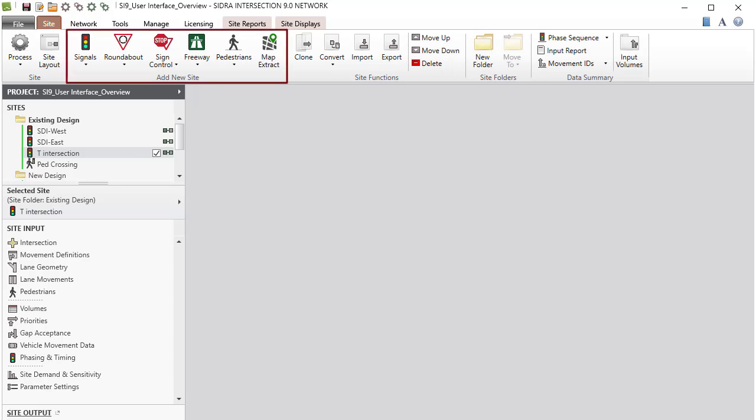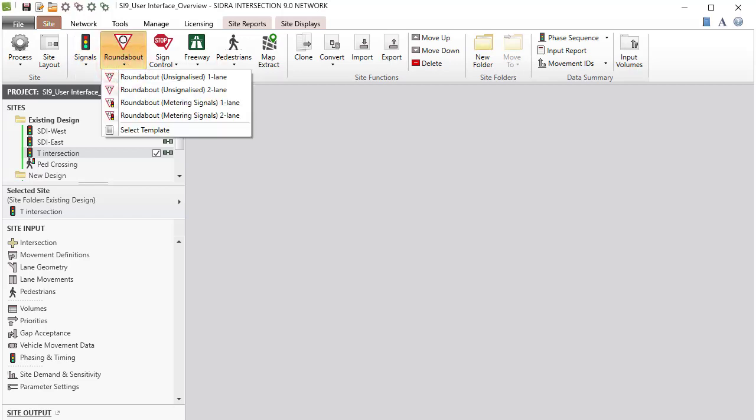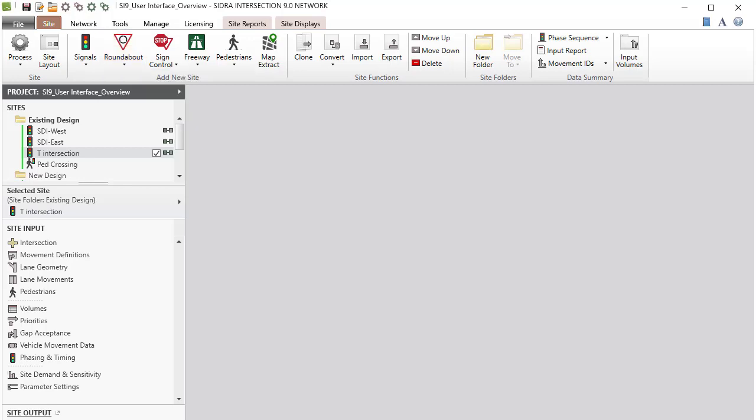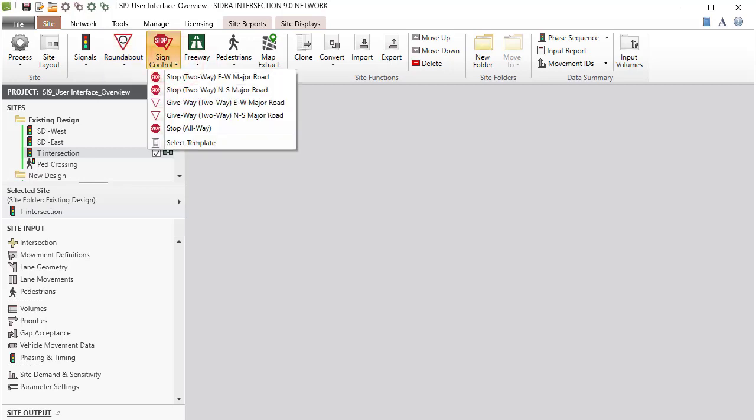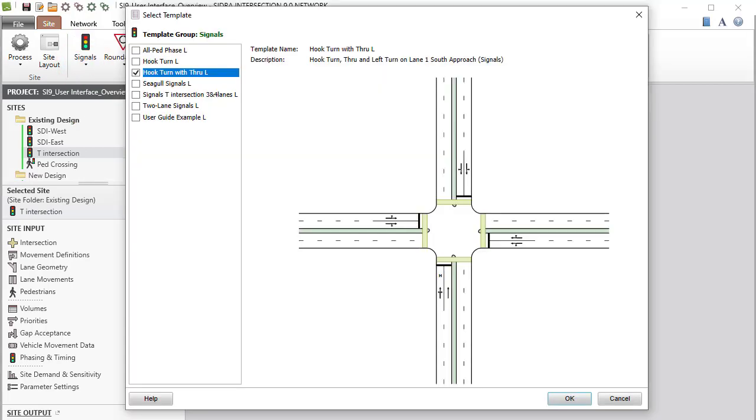The Add New Site group includes the commands available for adding sites to the project. Here, you can create new signalized sites, roundabouts, sign-controlled intersections, freeway single-point interchange, and pedestrian crossing sites. New site templates with many different configurations are also available with the software.